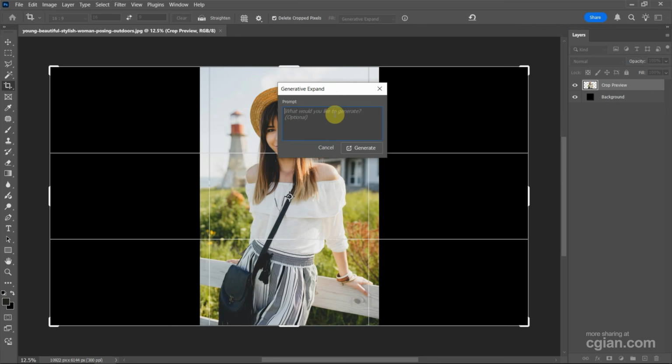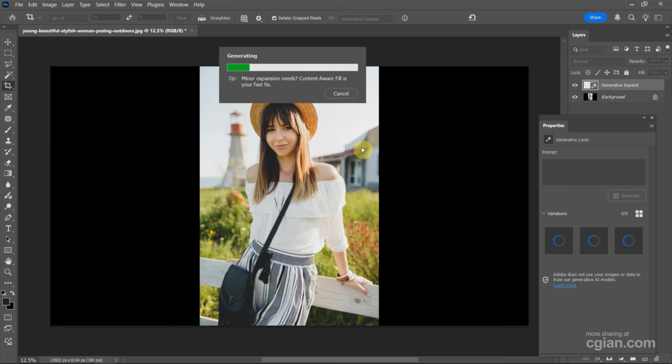And then we can type the prompts that we want to generate. If you don't have any idea, we can leave it blank and generate. And wait a moment.